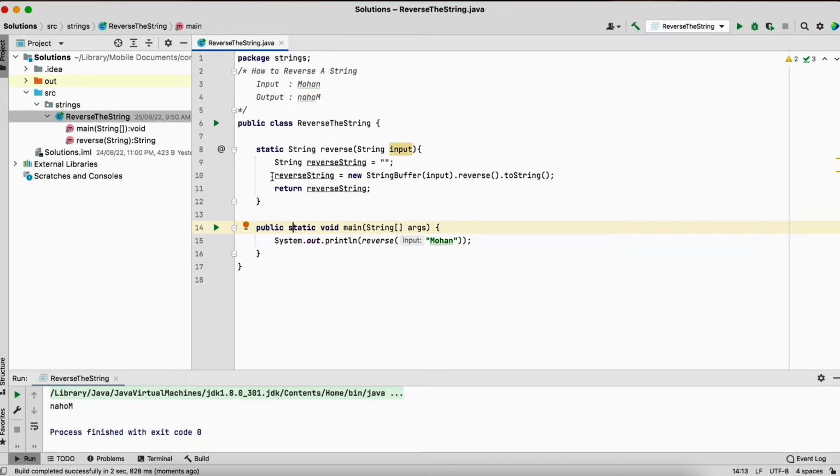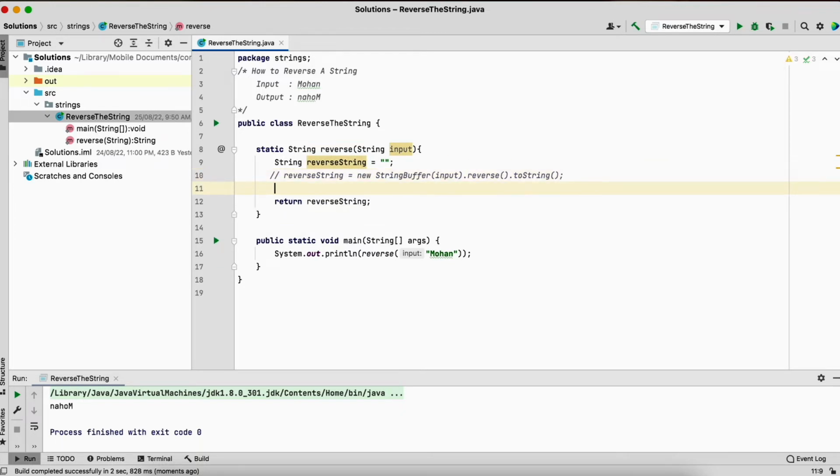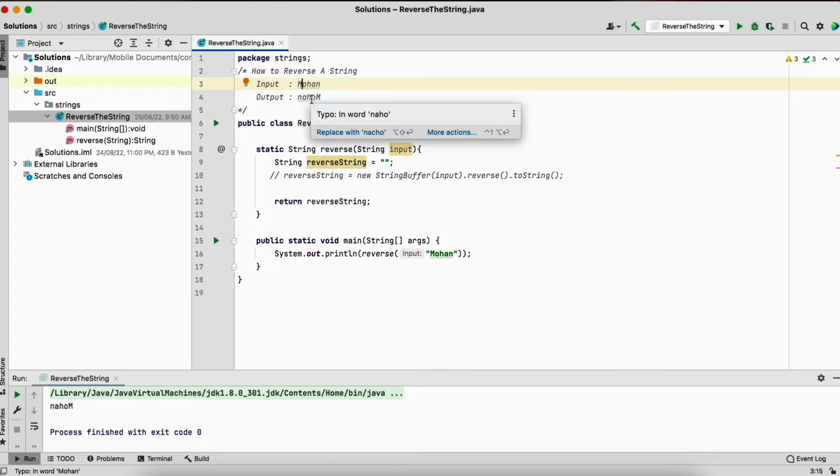But in many cases, like in interviews, what they will expect from us is, don't use the reserved methods, like that they will ask. So in that case, what we will do is write it using a for loop. In this input, we have Mohan, 5 characters. So the size of the string is 5 characters. First, we will convert it into a toCharArray.